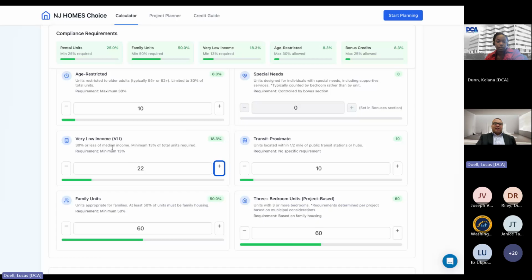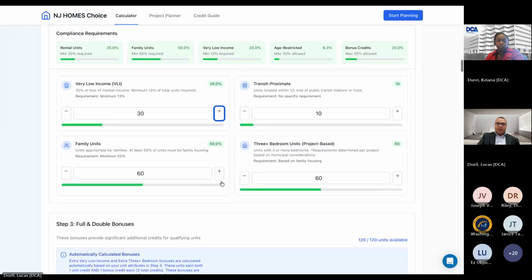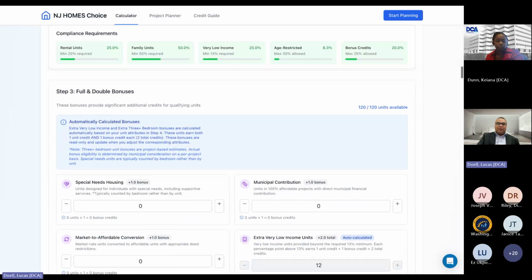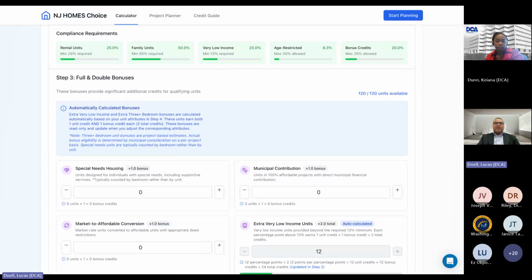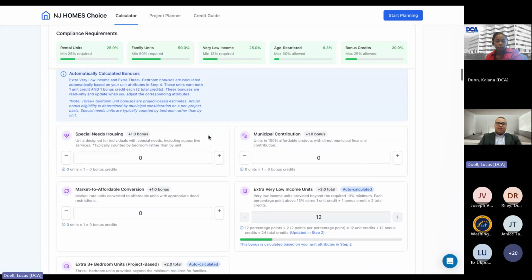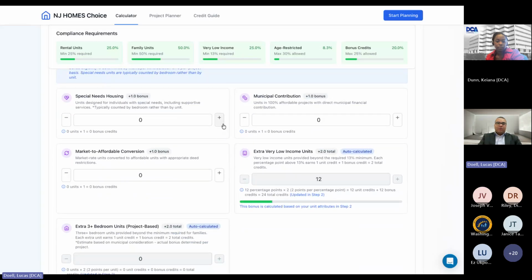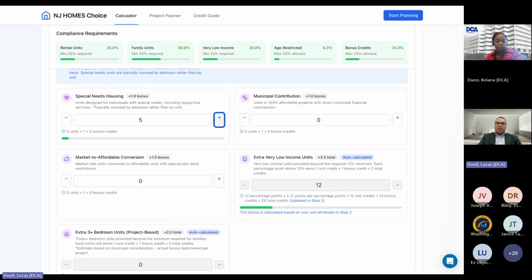credits. So for example, here with the very low income units, we can see as we add more of these, this is actually making a difference with our bonus credits. So as we add more, this percentage goes up. As we go down, we have our full and double bonuses. So these are some additional credits that we can have. So for example, we may have some special needs housing, and that will also increase our bonus credits.